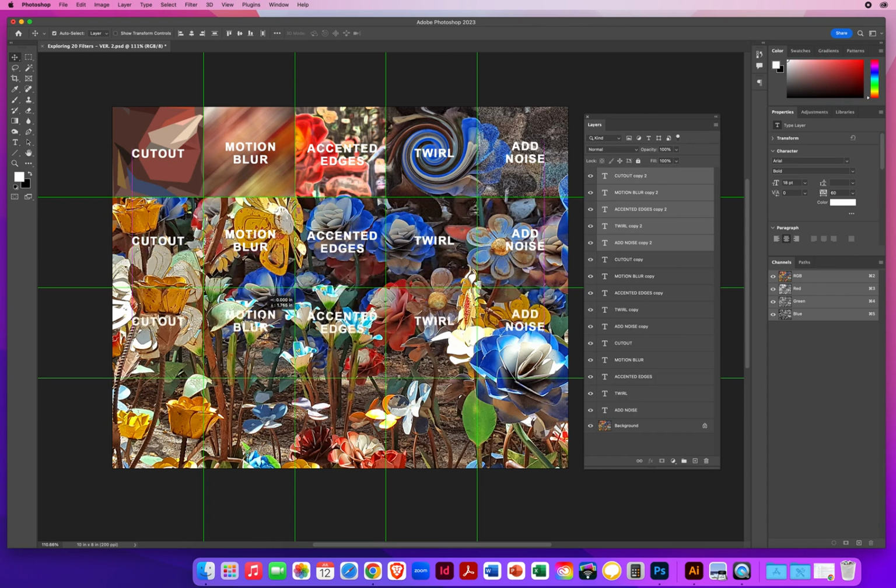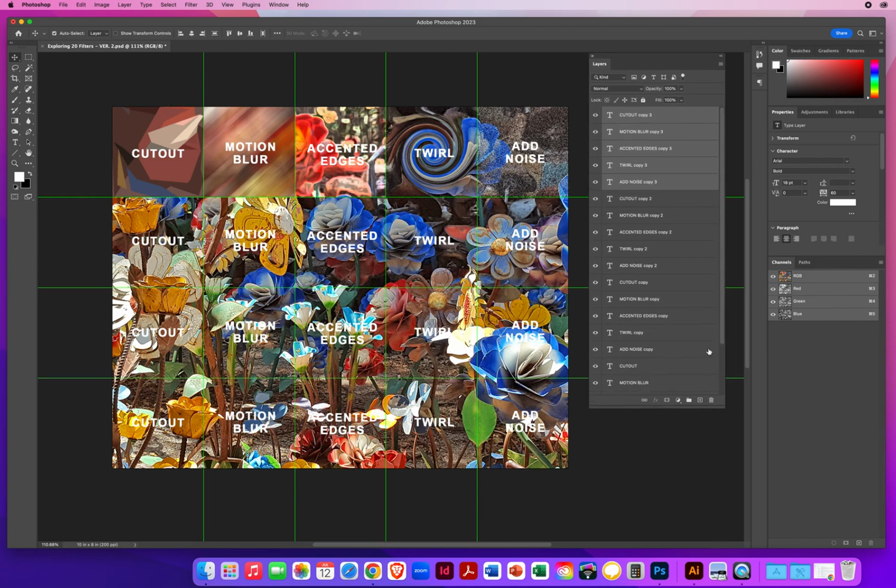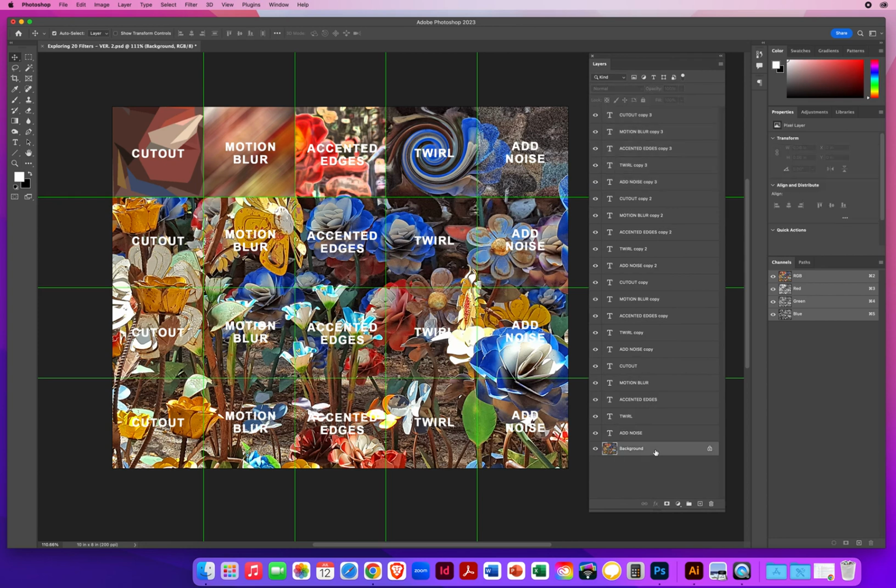You're going to have names all over every square. You're going to identify the 20 different filters you used. Some of these are going to be really hard to read if they're running over white or bright areas. I want to be able to read every single filter that you use. So once you have tried 20 of them and you have labeled all 20, you're going to have a layers panel like this, a bunch of type layers and your photo at the bottom.